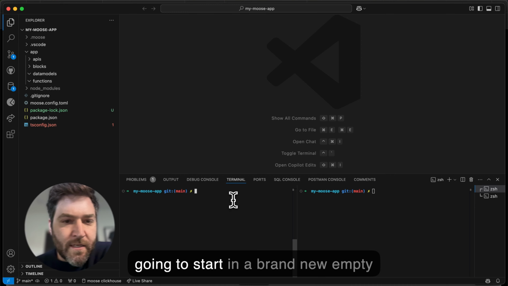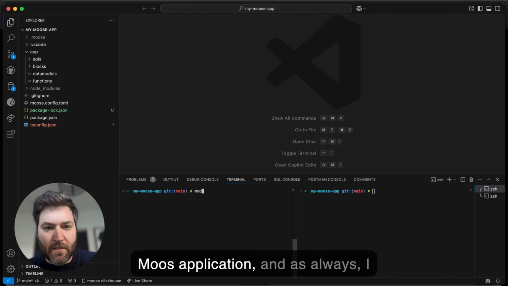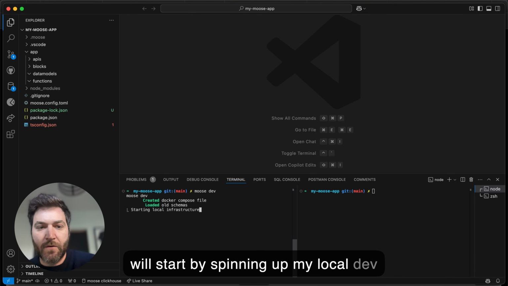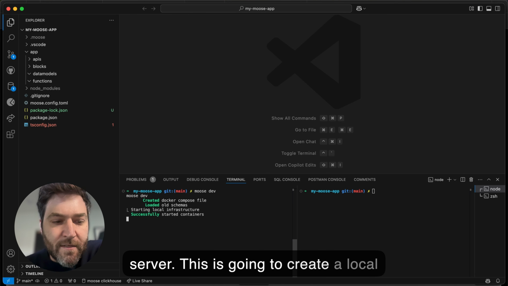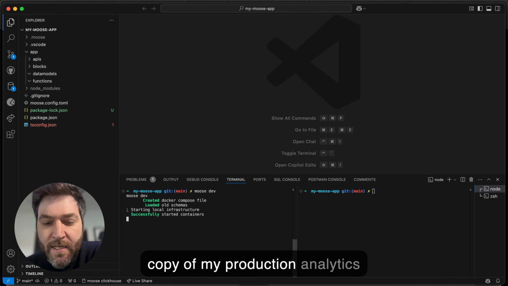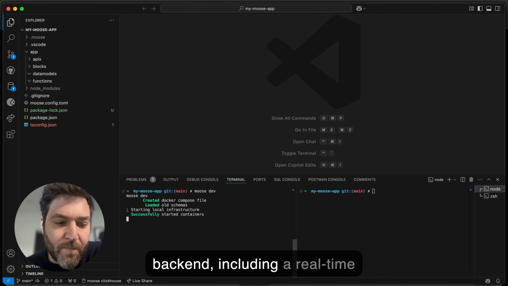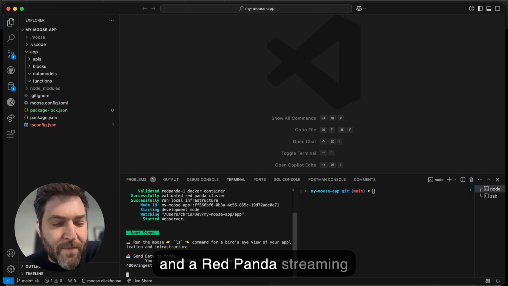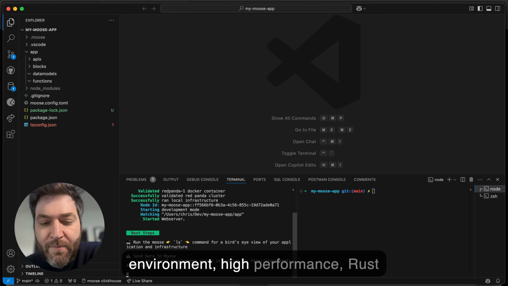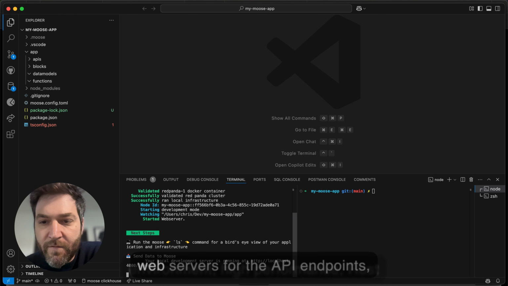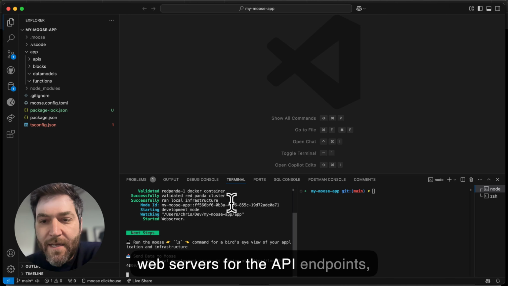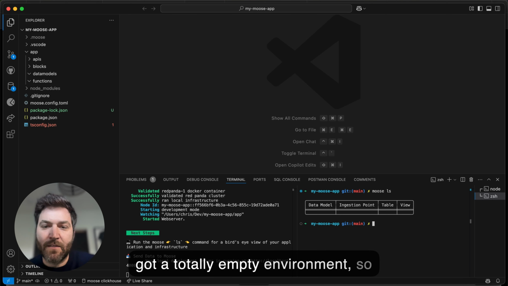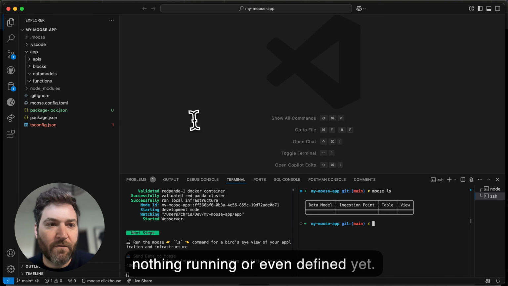I'm going to start in a brand new empty Moose application. And as always, I will start by spinning up my local dev server. This is going to create a local copy of my production analytics backend, including a real-time ClickHouse database for the backend, and a Red Panda streaming environment, high-performance Rust web servers for the API endpoints, etc. And as you can see here, I've got a totally empty environment, so nothing running or even defined yet.